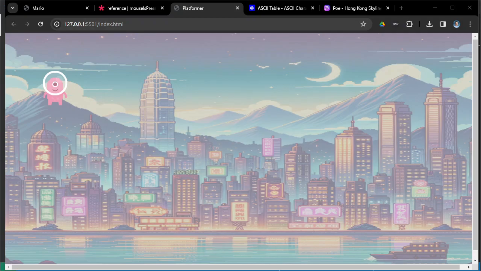We are carrying on making our platformer game. And we can see I've got my little alien standing over a picture inspired by the city of Hong Kong. I don't recognize those buildings though. But yeah, we've got a whole bunch of tall buildings with some mountains in the background, I guess, and a nice harbour in front.